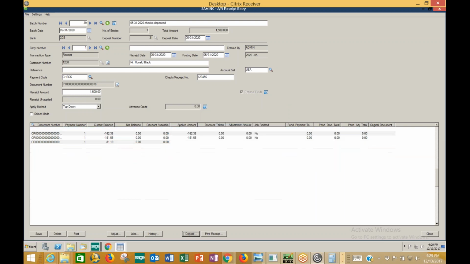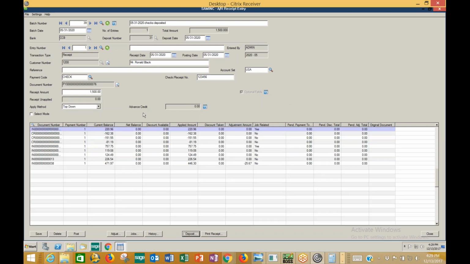What you want to do with your batch, as you probably know, is continue to add until the total of your deposit right here equals the grand total of your deposit slips, or the deposit for that day. So there's not a whole lot to it except the adjust. I think that's probably the only difference that you've got there. You can also see that the deposit number was auto-assigned. You can see the number of entries.